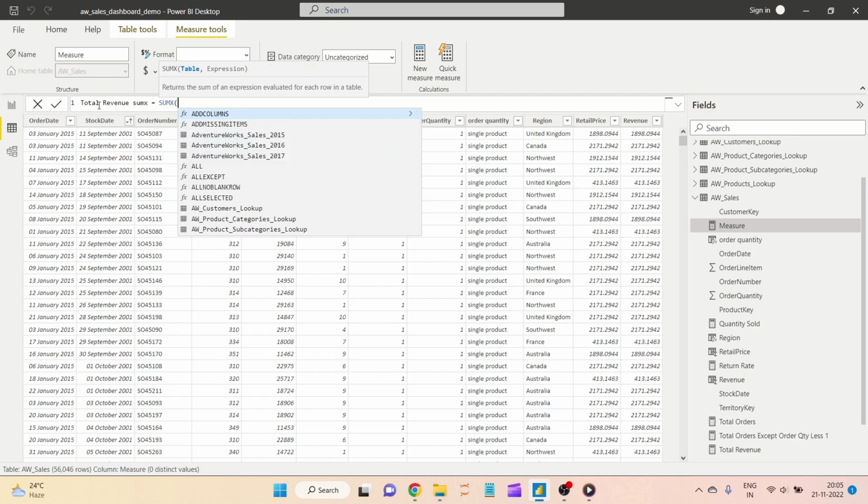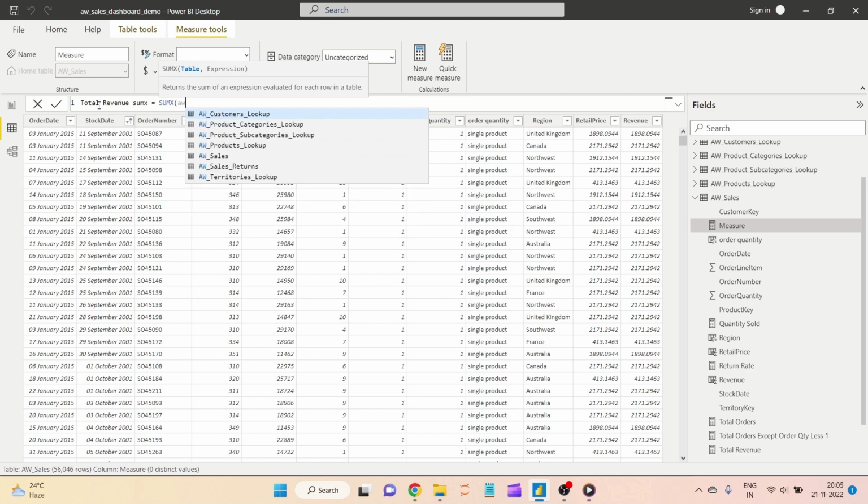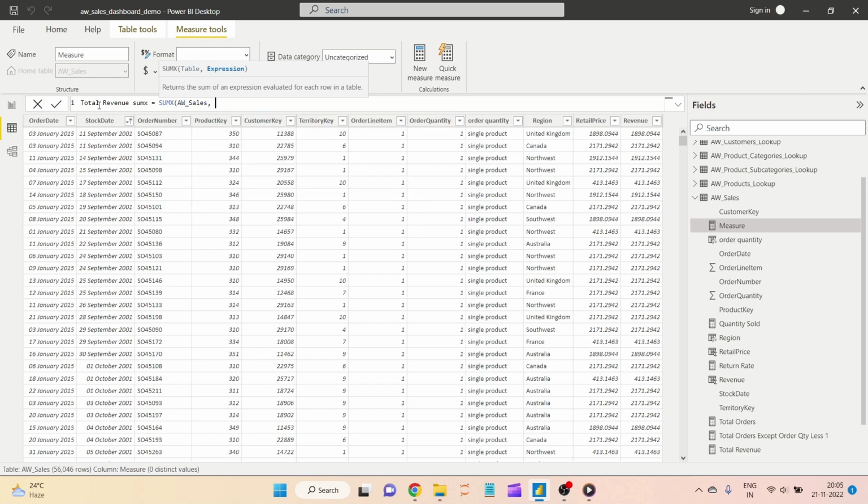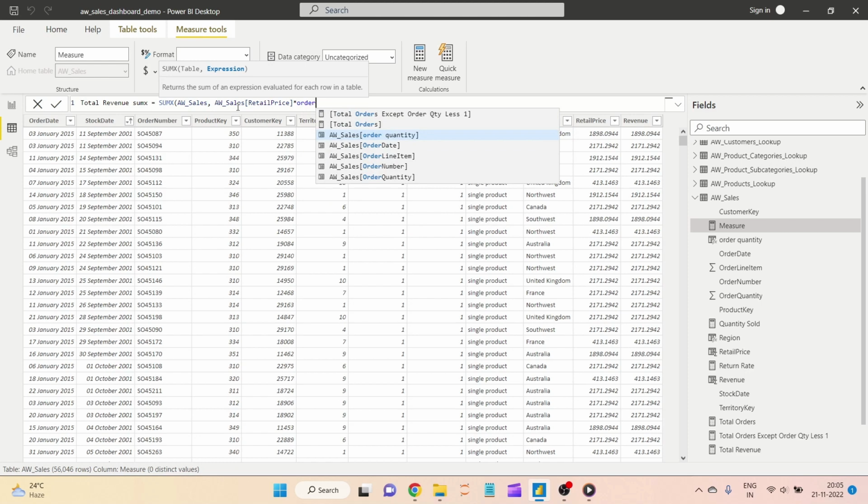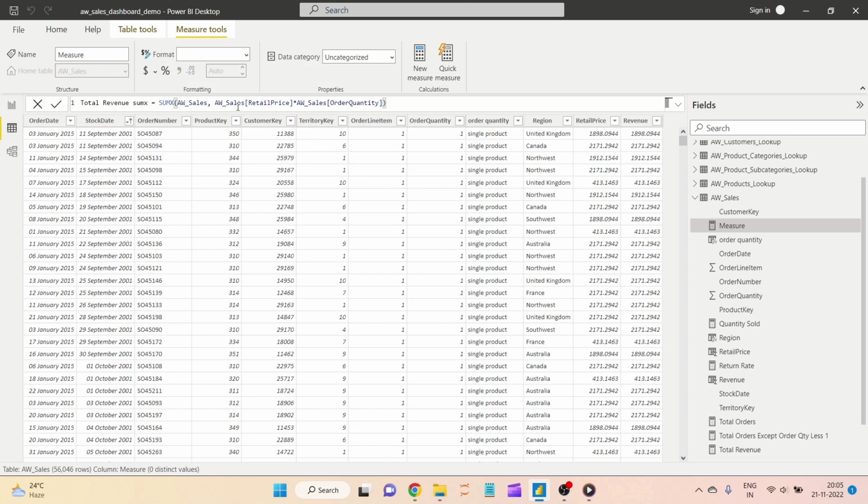Now here, instead of sum, we will use SUMX and see what it is telling us. First, it is asking for the table. My table is AW sales. Then it is asking for the expression. So what is the expression? My expression here should be the revenue formula itself: retail price multiplied by the order quantity. I will take the order quantity, close the bracket, hit enter.